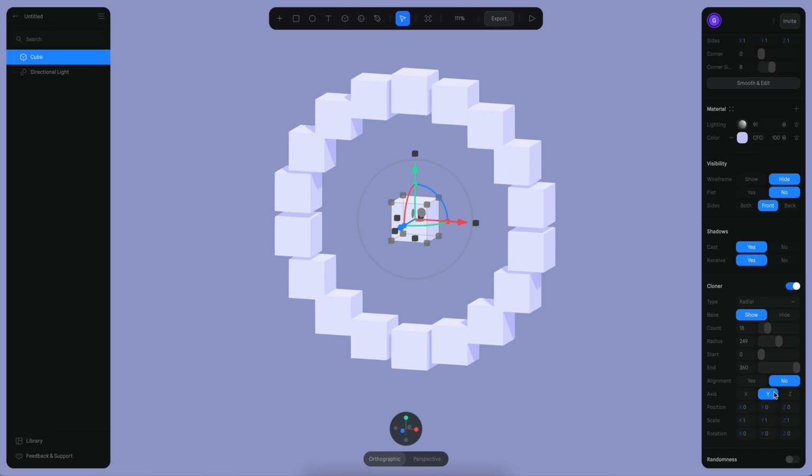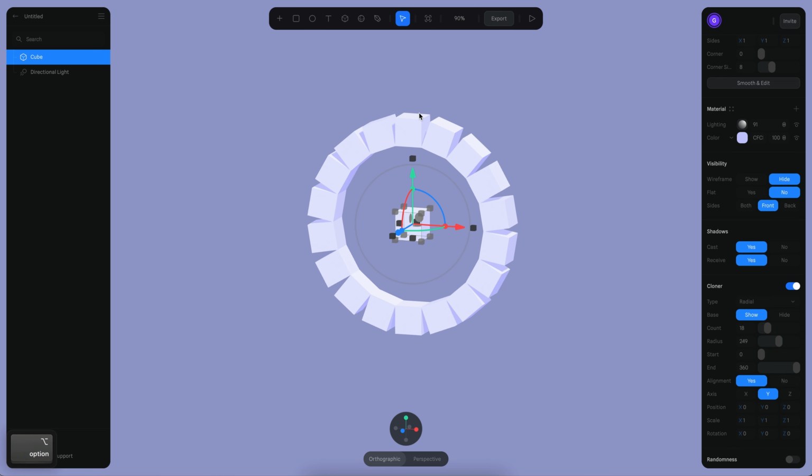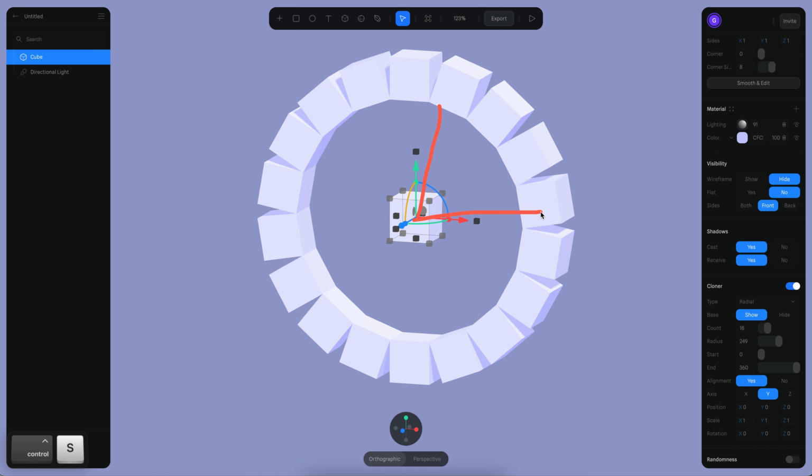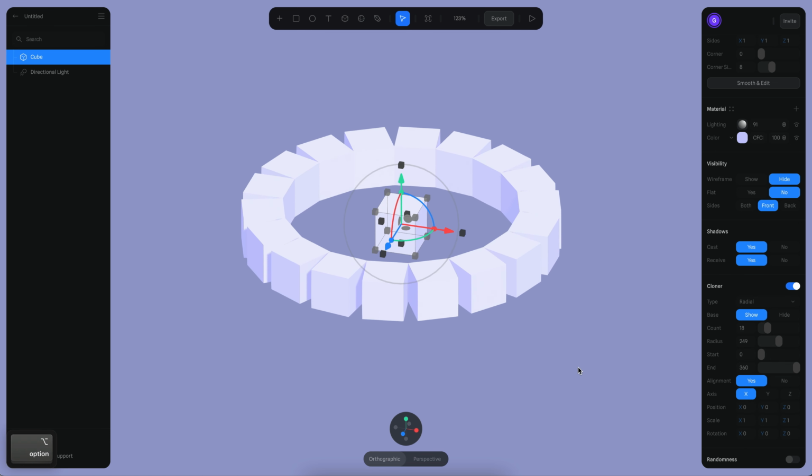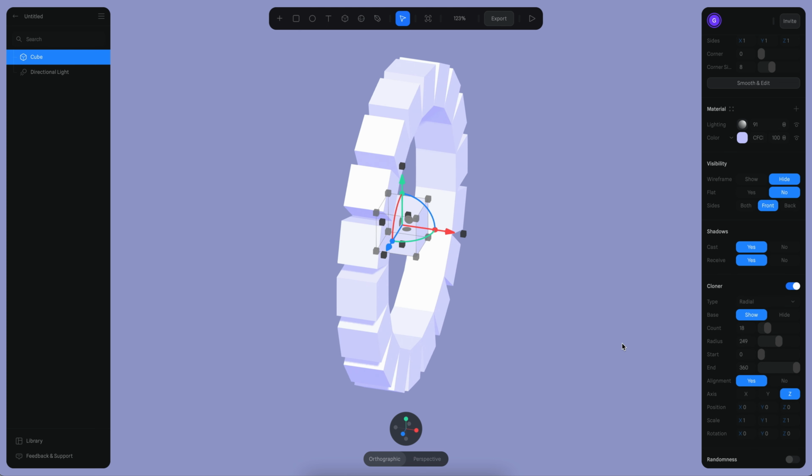Another thing that you can do is align the clones to point to the center. So if you press on alignment, you will see that it is as if they're going from the center to the upside. And you can change the axis of this as well, like Y, Z axis.